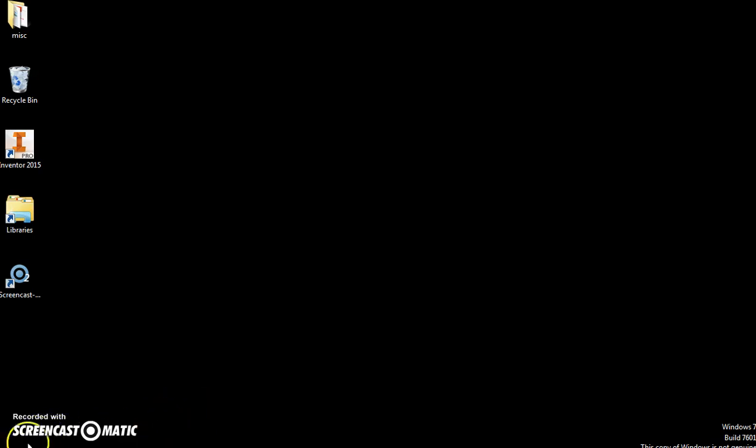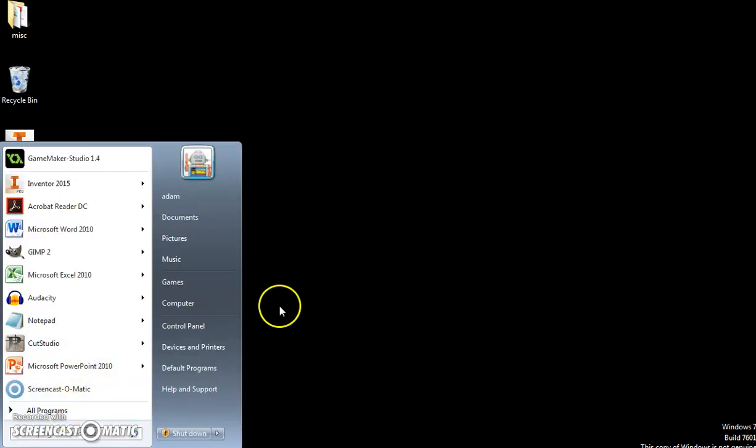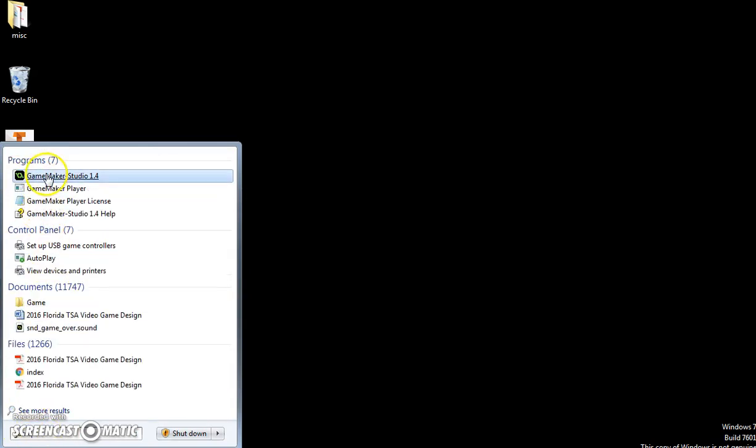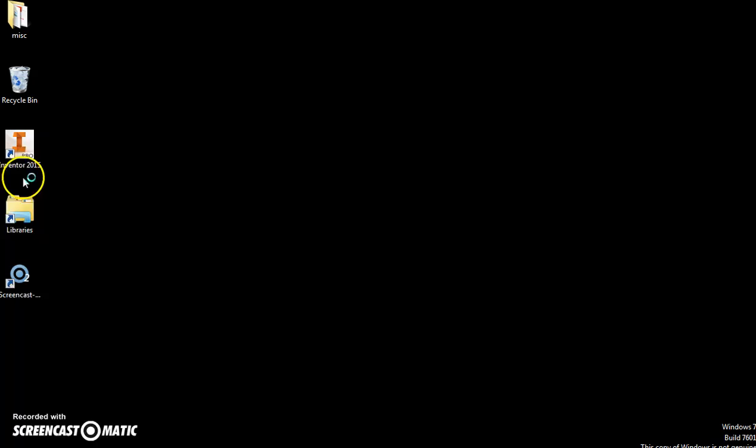First thing we're going to do in order to get started is to launch GameMaker. You're going to go to the Start menu. You can either type in Game here and look for this icon, or it might be in the regular menu. You have to search for it. But the easiest thing to do is type in Game, and you're looking for this icon right here. Not any of these other ones, this one right here.